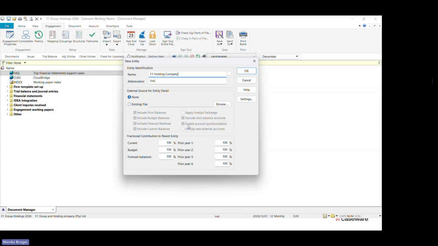The other one is this enable account synchronization. What this does is that the grouping from your subsidiary files basically gets pulled into your console file as well. So again, if you do it the first year, you definitely don't want to remap everything that was in your subsidiary file in your console file. So you're definitely going to keep that one ticked, because you want to pull in the mapping with your TB and your journals and everything else.